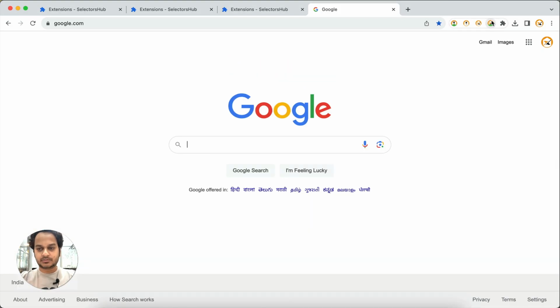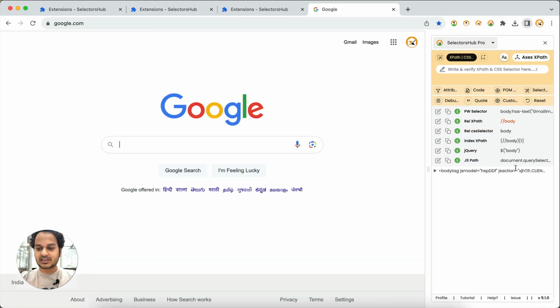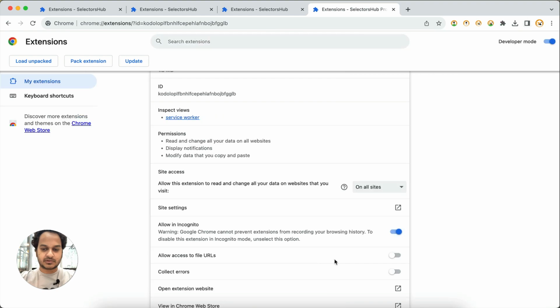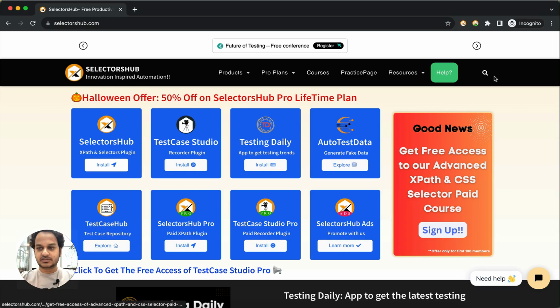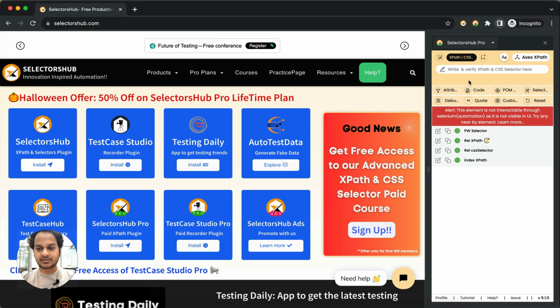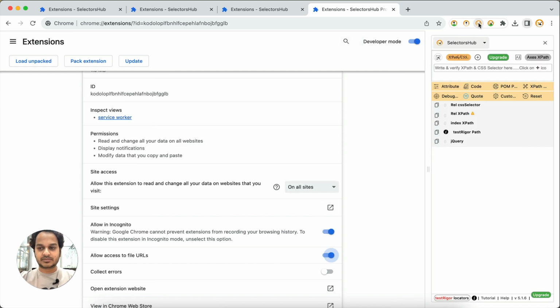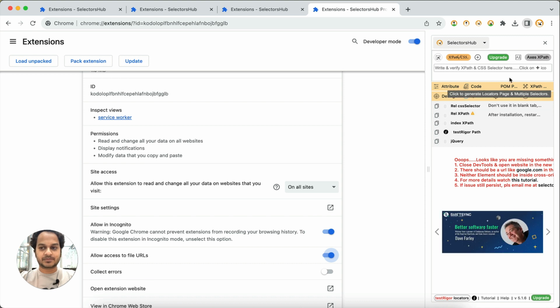Same way for SelectorsHub Pro users as well. If you open SelectorsHub Pro and click on the version number here, it will open the details page and you can do this for the Pro version as well. You will then find it in incognito after turning on that toggle. So this way you can now enable SelectorsHub and SelectorsHub Pro for incognito mode in just one click. You just have to click on the version number, that's all.